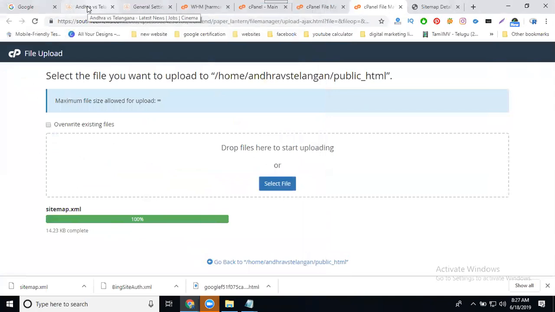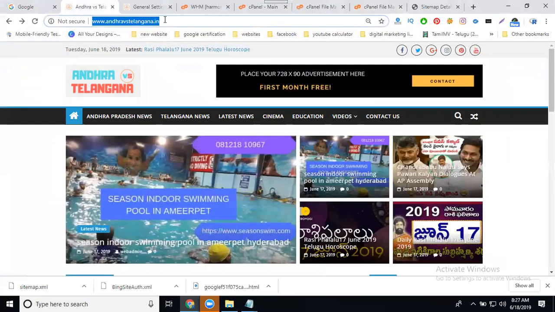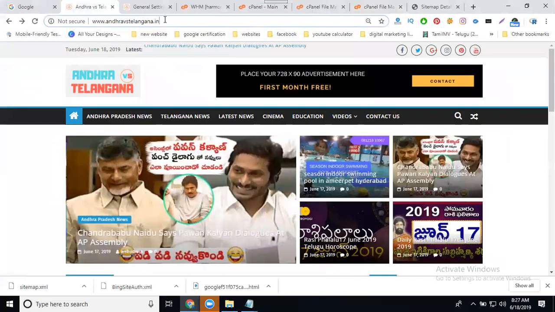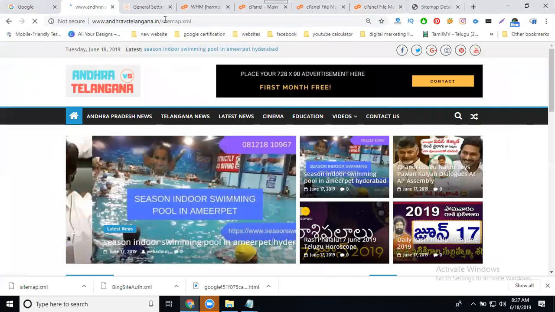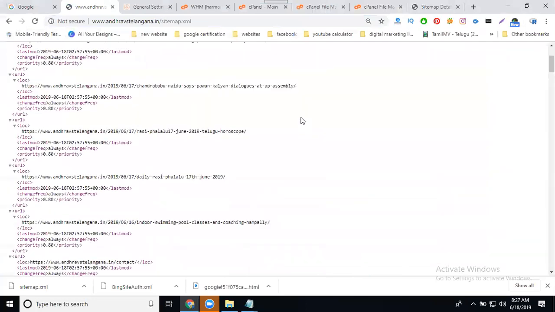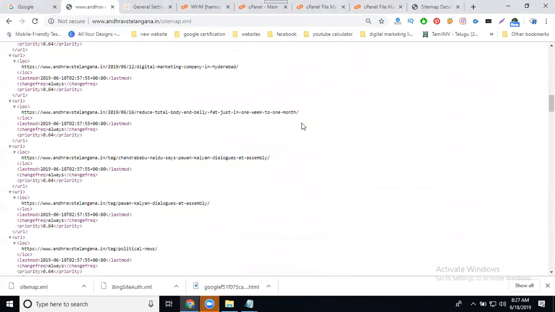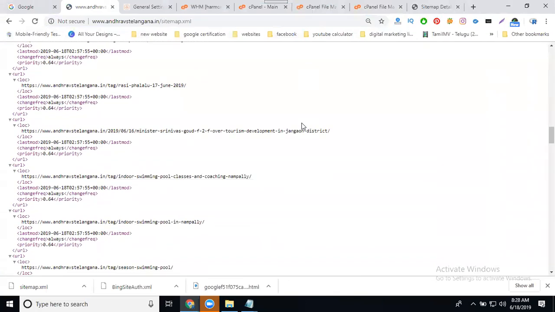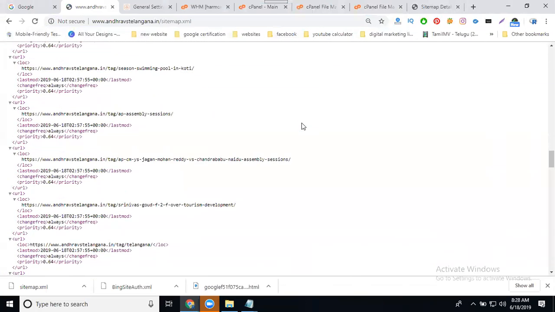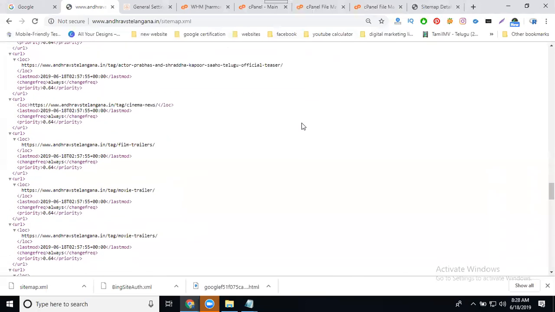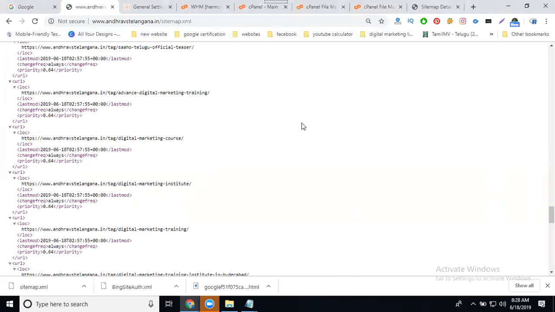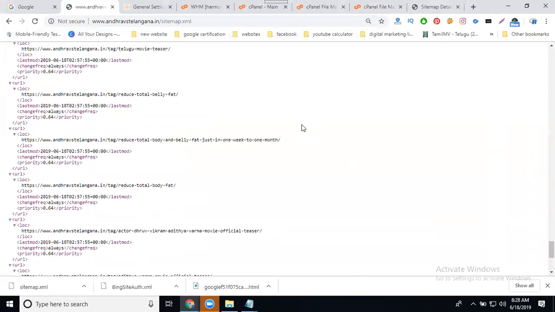Now, how to check whether my XML sitemap file is updated or not. Select your website, go to the domain extension /sitemap.xml. See this, it is activated. This is called your particular activation by your URLs. Is it clear? This is how you check your activation process.